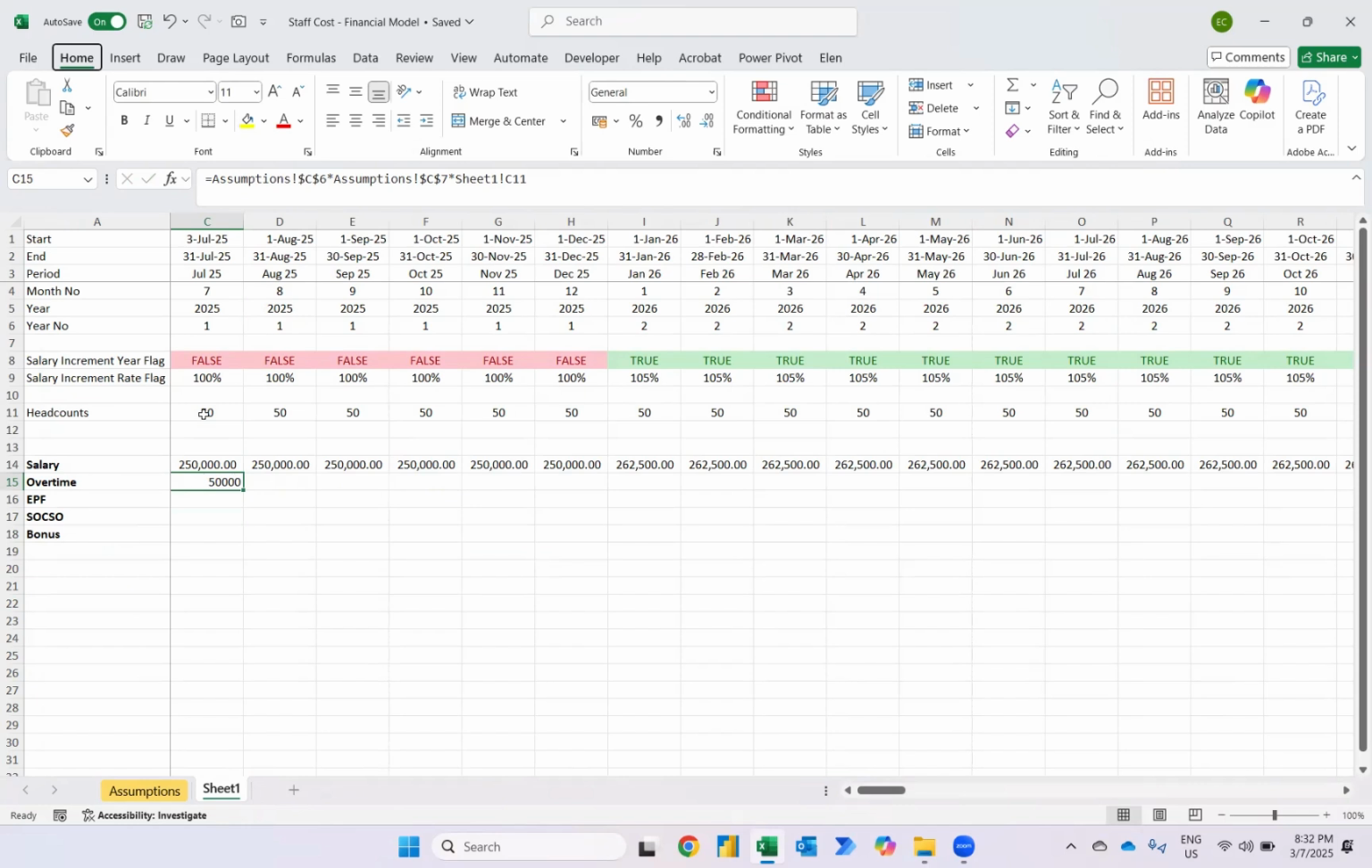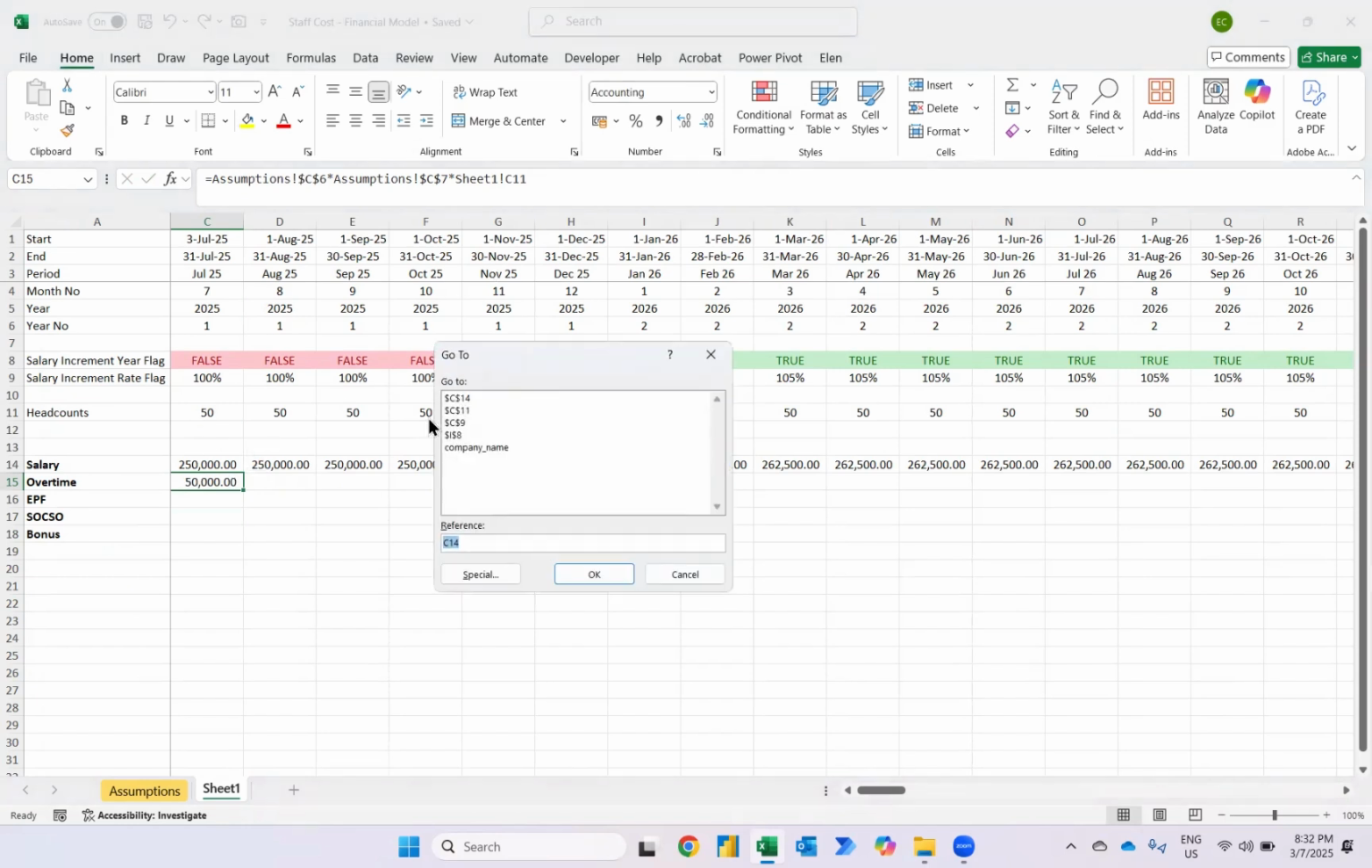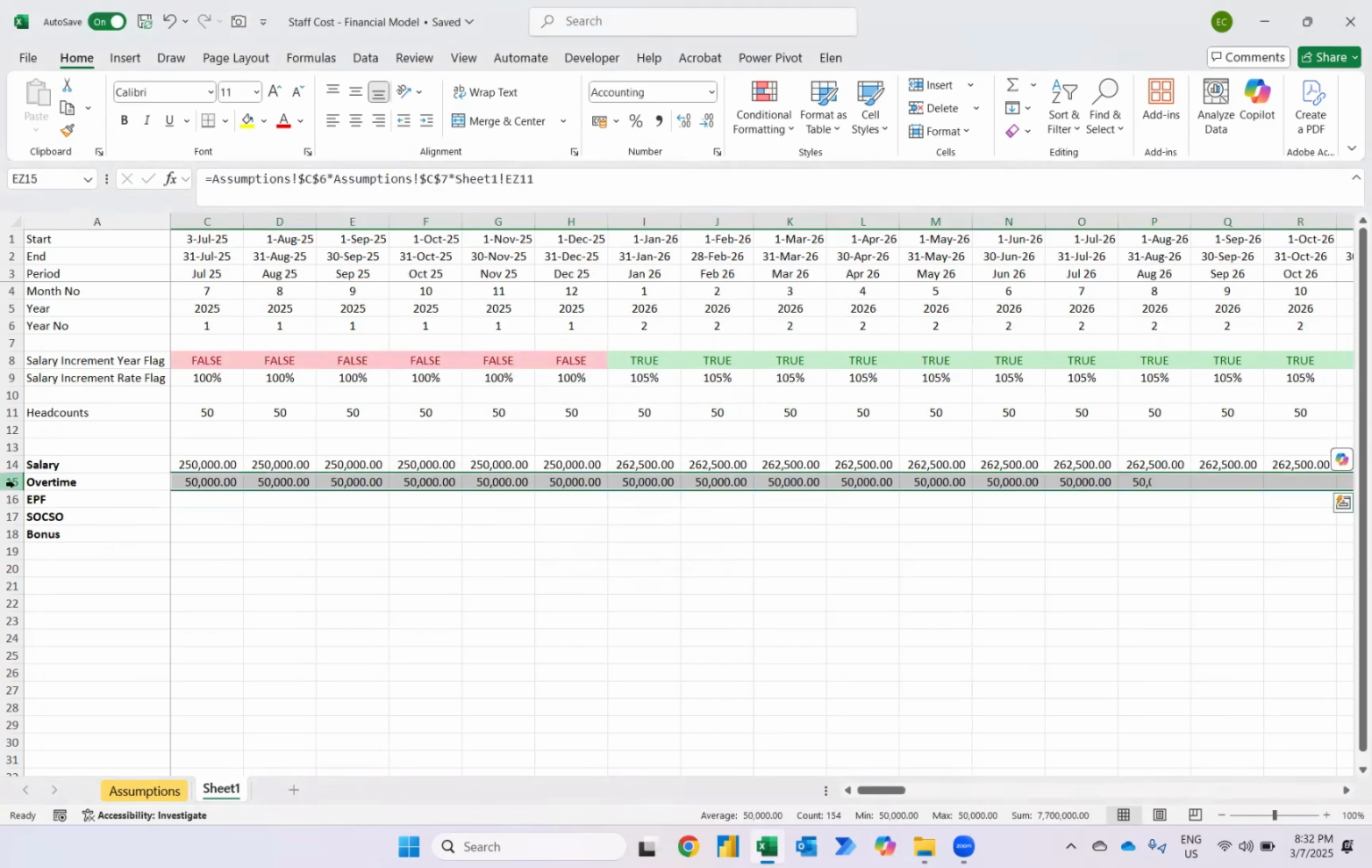I'm going to press Alt H K so that it shows into an accounting format. Control G, a box will appear, type EZ15, because the last column is EZ, row number 15. Control Shift left, Control R, and just like that we are able to extract the figures.